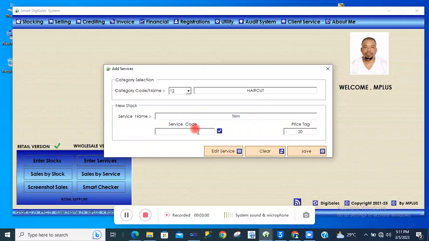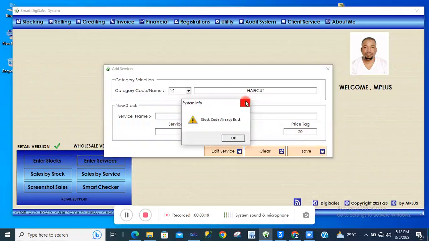The code is the category code, then the initials of the name of the service. So we have T for trim, and then the price tag.